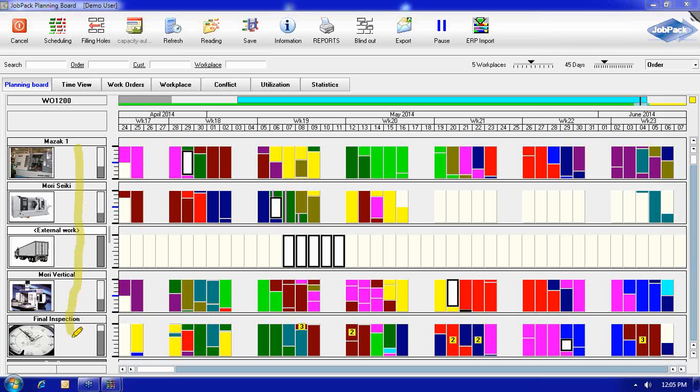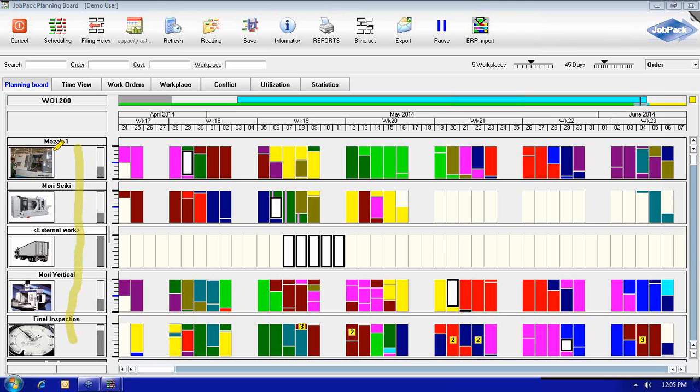Down here on the left-hand side are all of the machines or the resources that we're going to schedule. And these resources can be individual machines, they can be external work, they can be people, they can be groups and assembly operations, pretty much anything that's on the shop floor that uses capacity and takes time and we can schedule.